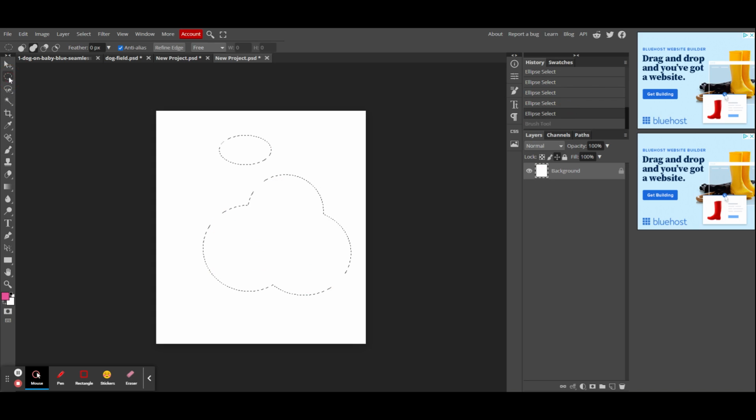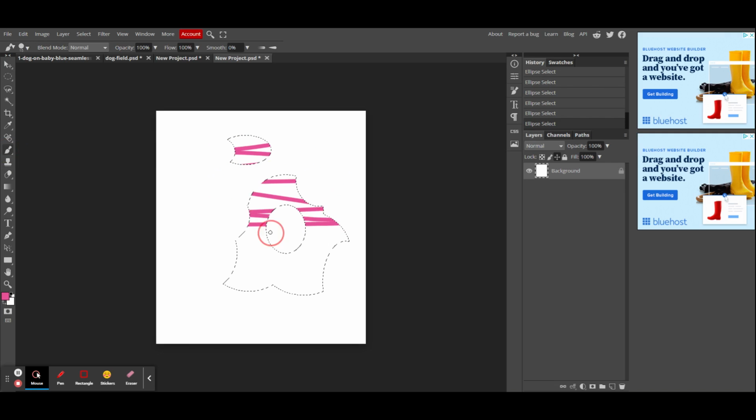Now, if I want to subtract from my selection, that's the third option here. I can create a little hole in my selections. I can change the edging of my selections. And again, if I were to use my brush, it affects that new selection. You can see that it created a hole in there.